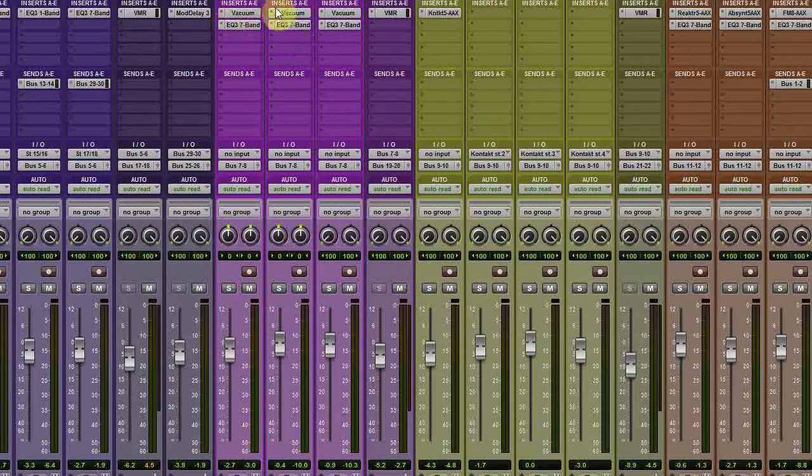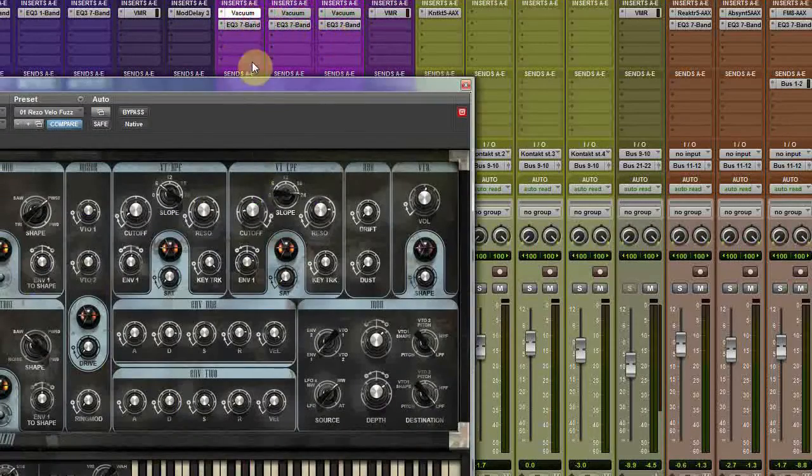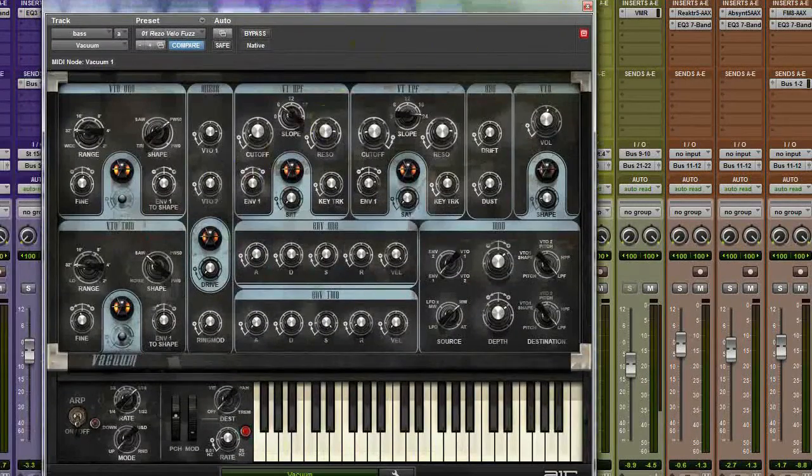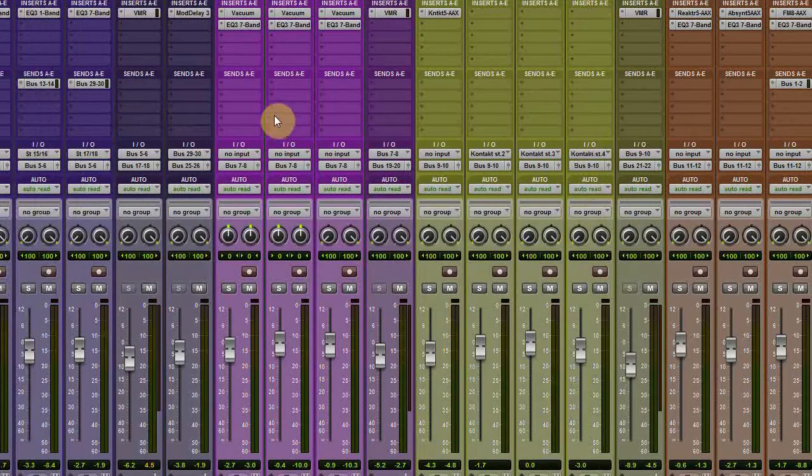As we move along, I've got the bass. I just used Vacuum for this. Vacuum has some great bass sounds and techniques and things. Just EQ'd it as well. Now you probably notice I have EQ here afterward, and on the other one I had EQ at the beginning.